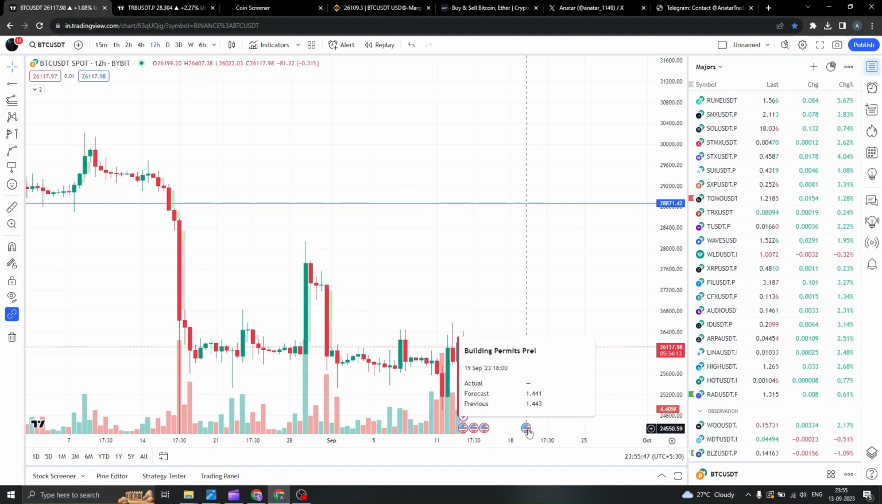And for future data also, you'll be able to see which data is coming up. You'll see its time and date, and also the forecast. When data is released, then you'll see this actual tab filled.